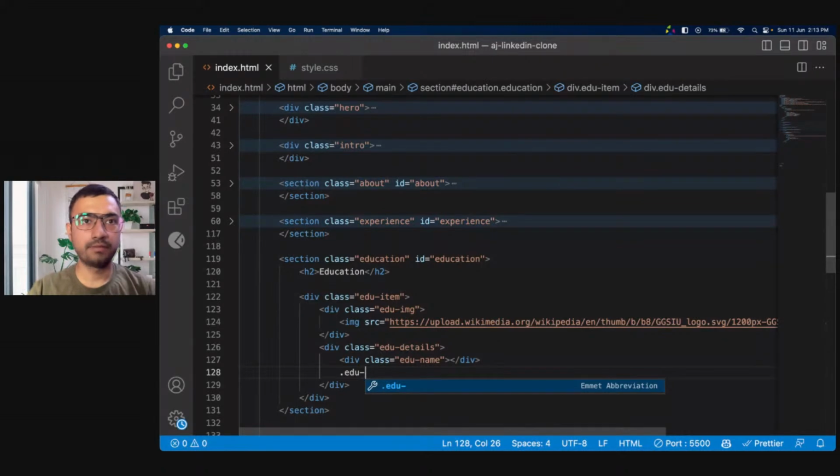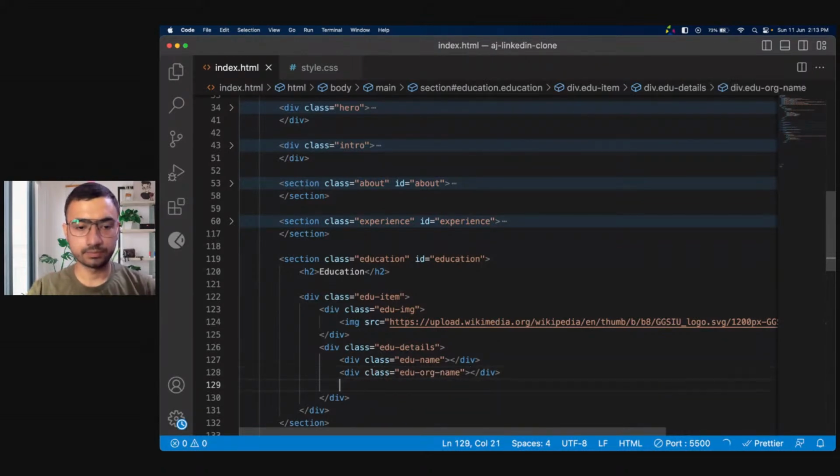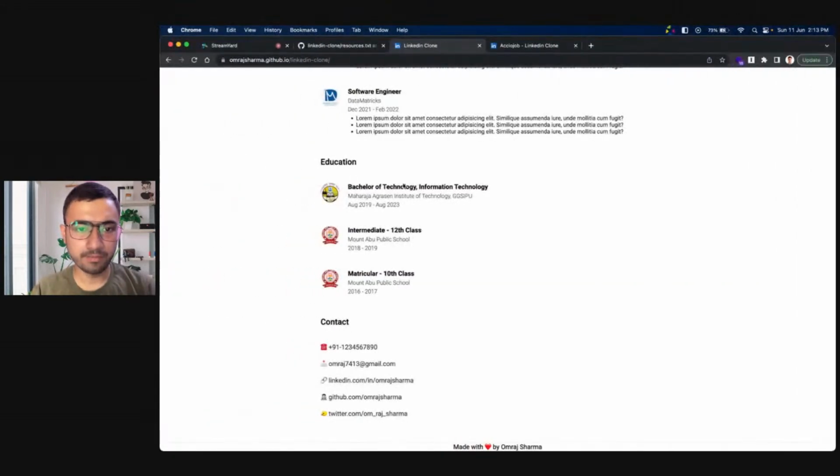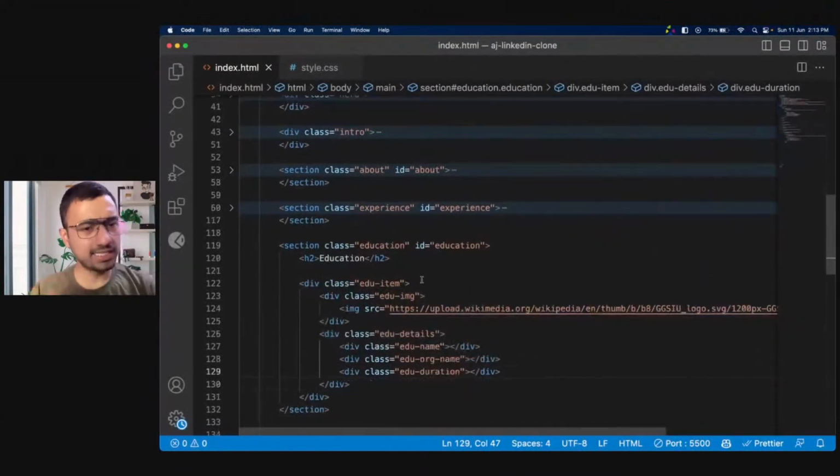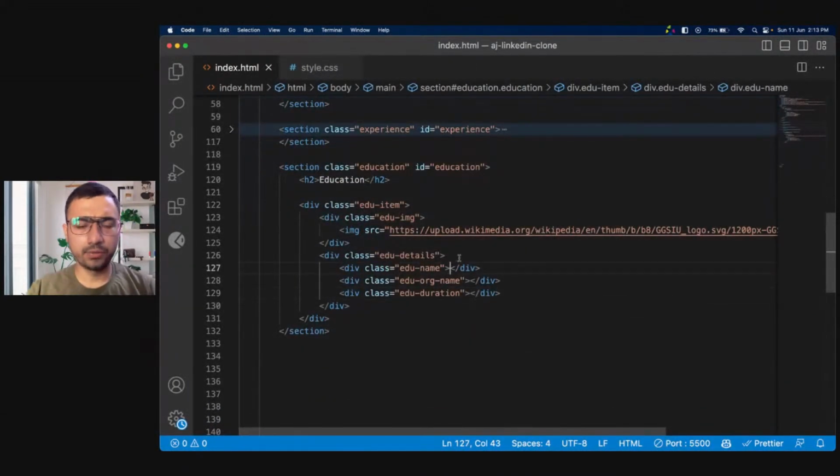Then we are going to have the education org name. Then we are going to have the education duration, right? So these three things we want. First is the education name, then the organization name from where we did the education, and then the duration, right? So these three things we want actually.